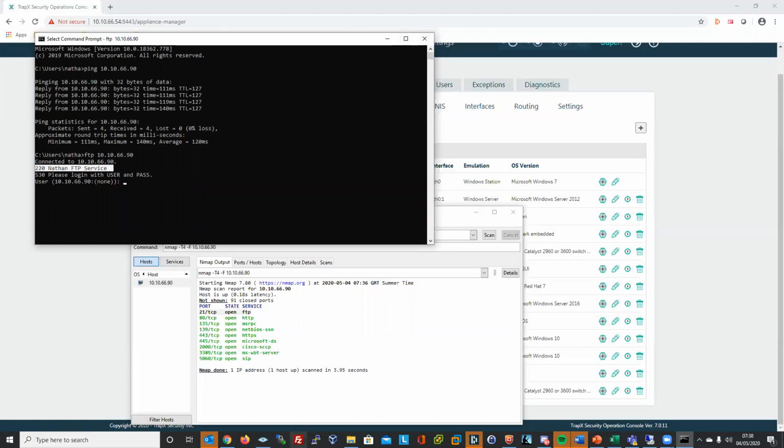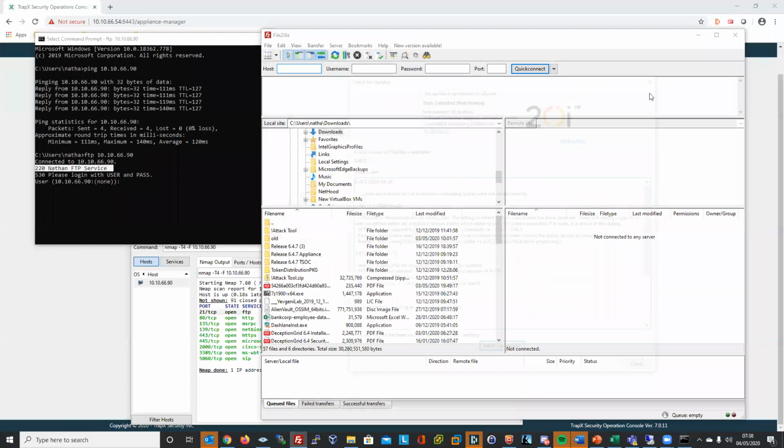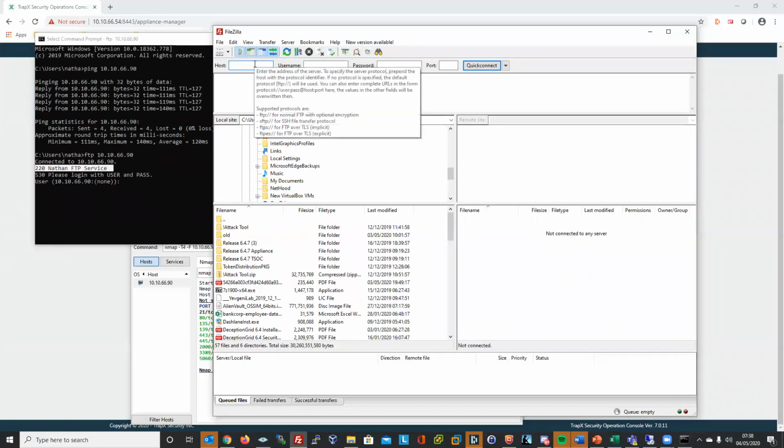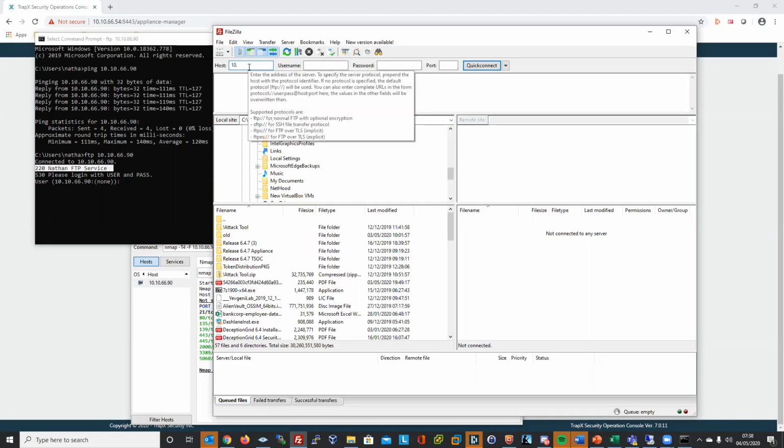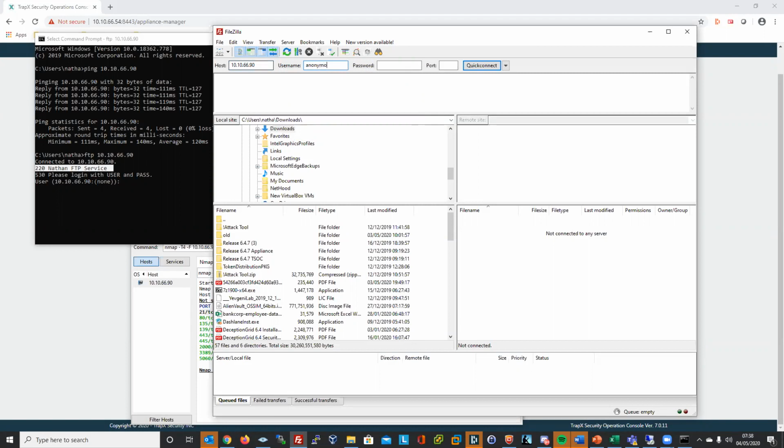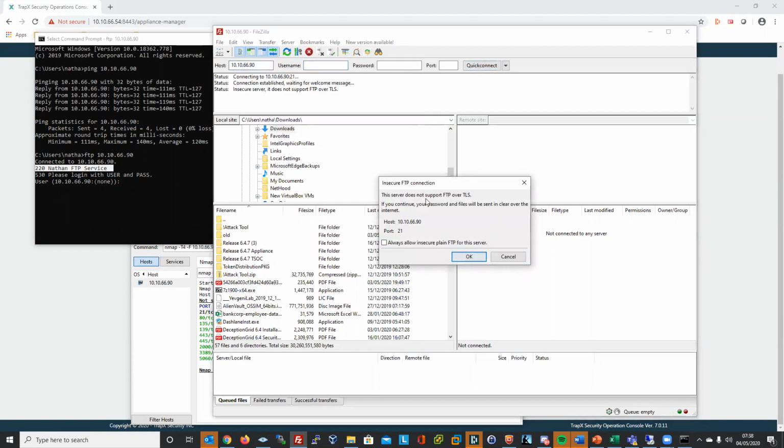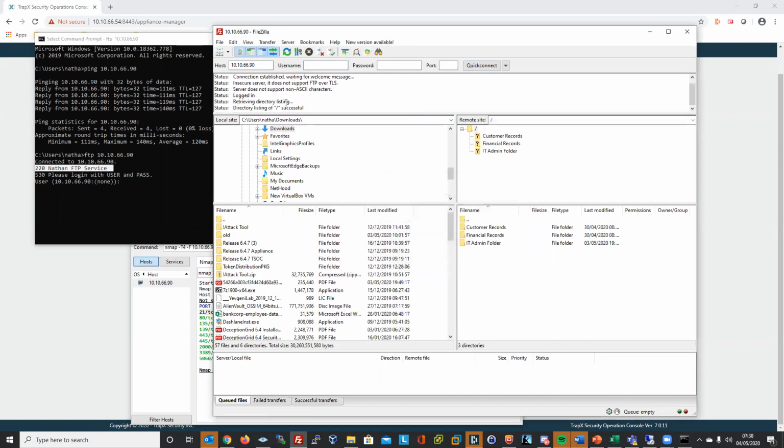So what I'm going to do here is just use my FTP client as it's a little bit easier for you to see from a demo perspective. And I'm going to connect to this FTP site, to the IP address, and log in as anonymous. So let's do a quick connect here. And it's going straight through to my FTP service. And you'll notice on the right-hand side, I can now see some folders.